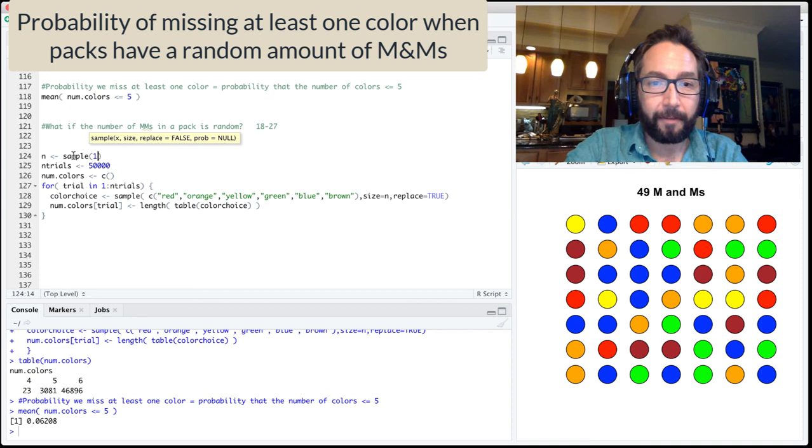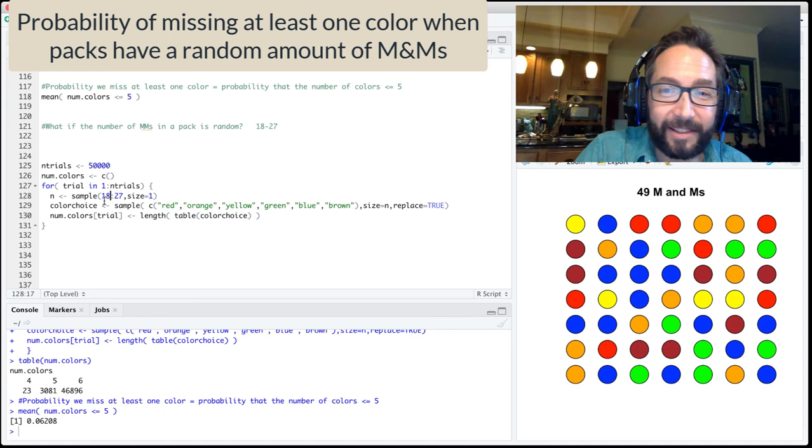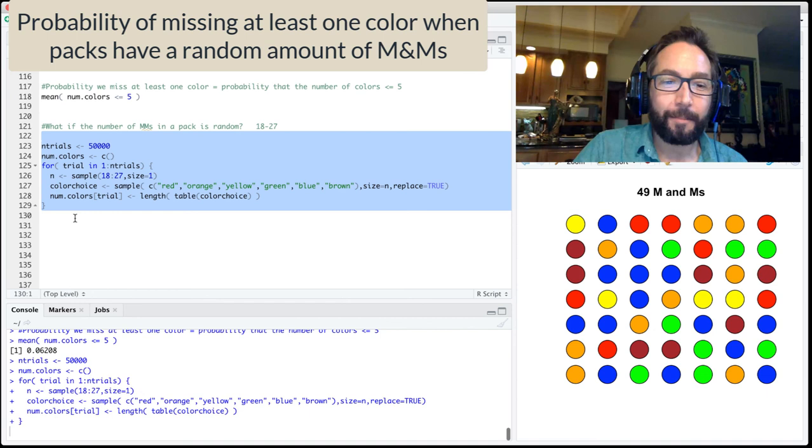We just need one. We don't need replacement here. And I need that to happen inside the for loop, because for each trial, I want to sample a different number of M&Ms. That's all I needed to do. That's the one line of code that I pretty much had to change in order to add that extra layer of sophistication. This would have added hours and hours and hours if you were going to actually do this by hand. But now the number of M&Ms in the packs are going to vary randomly from one pack to another.